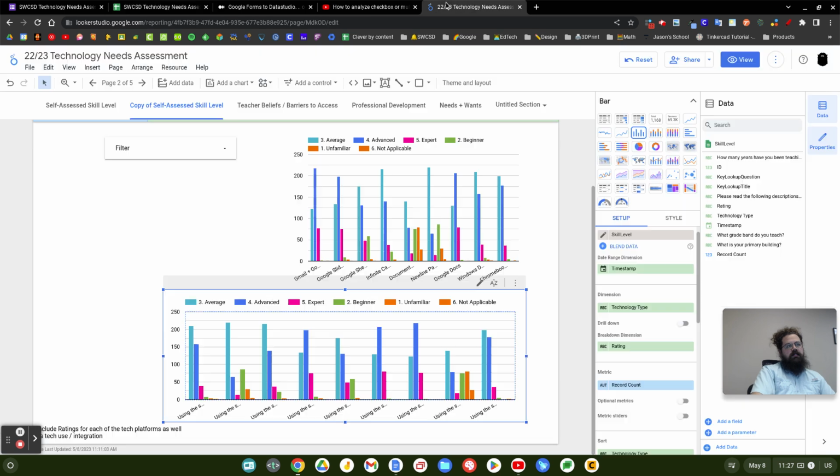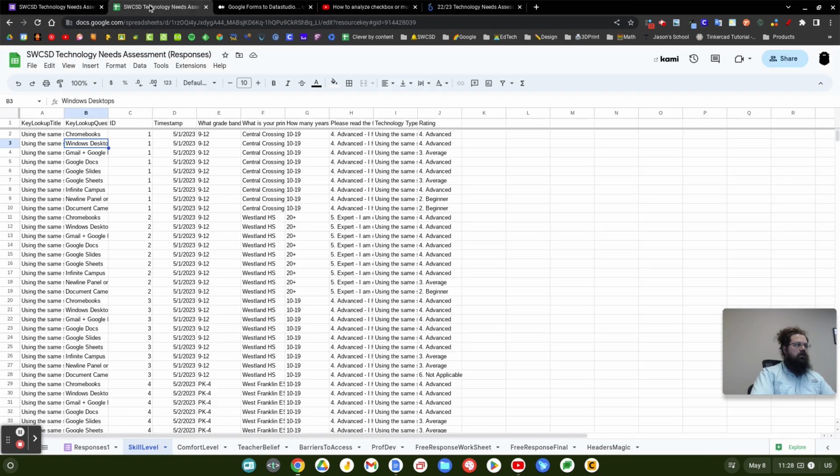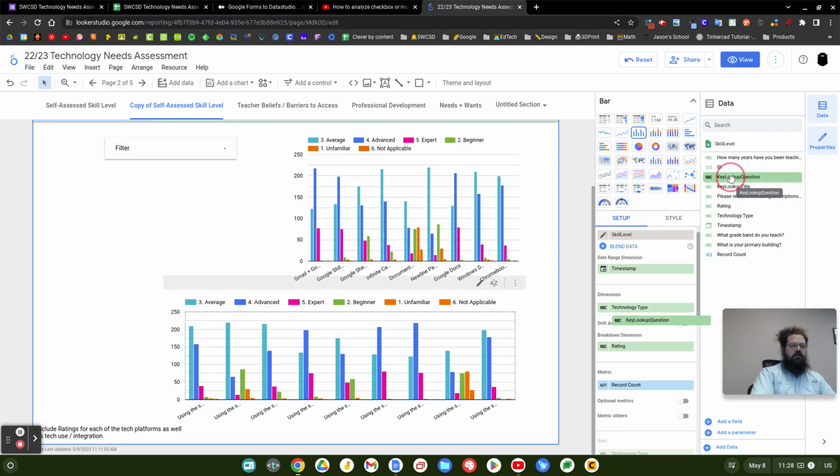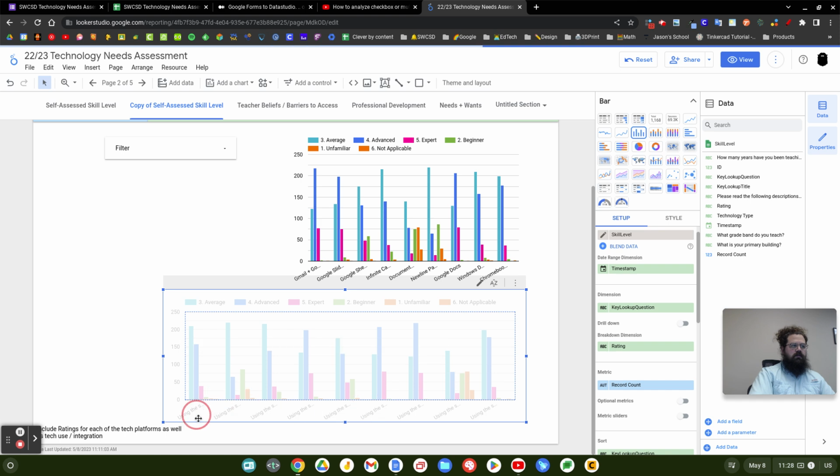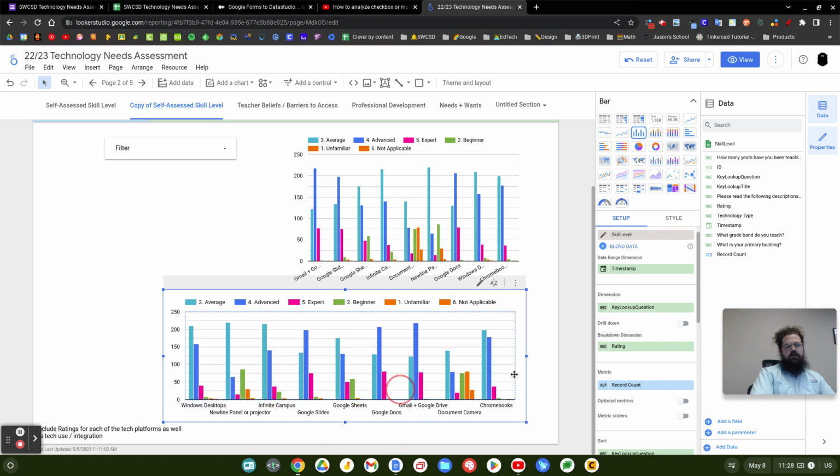So now if I go back, you can see there's a difference between this graph. It just has the, and I need to adjust it a little bit so you can read them all, but it doesn't have the using the same, which makes them all look the same. And all you have to do here is change your technology type to your key lookup. I always forget which one it is. Question, which will give you your dimension down here. There you go. That's awesome.